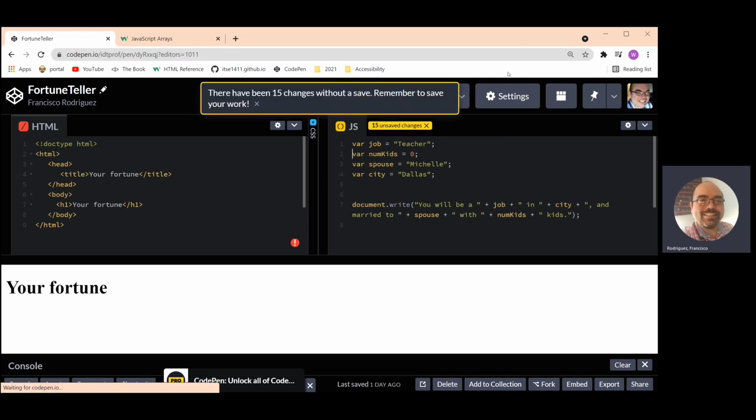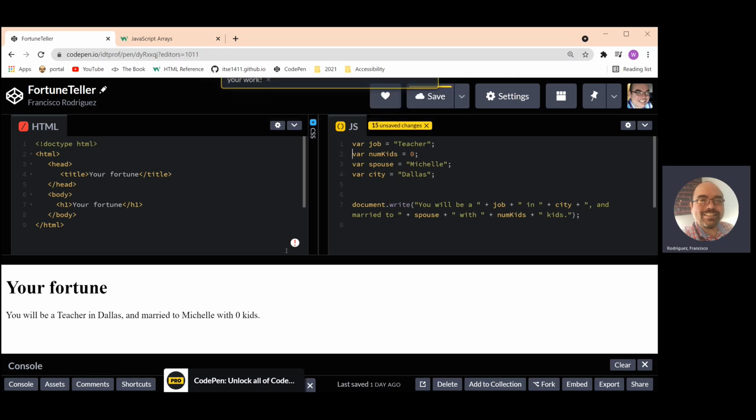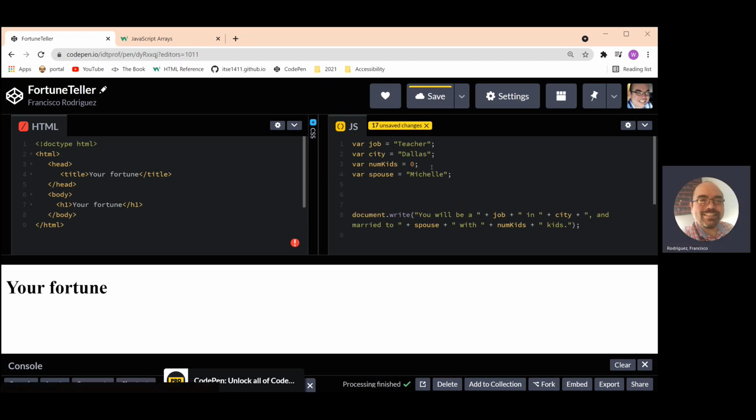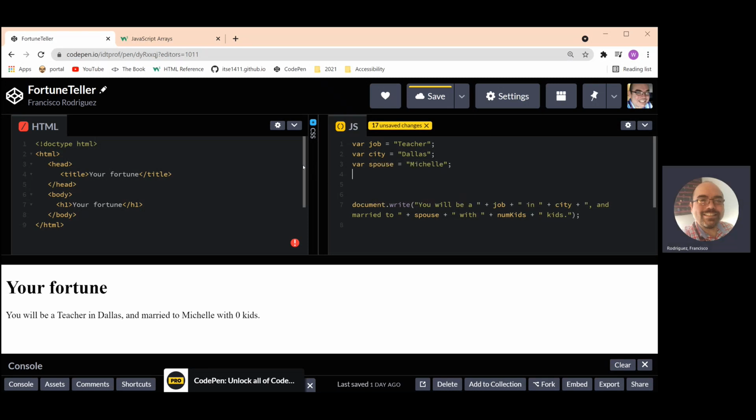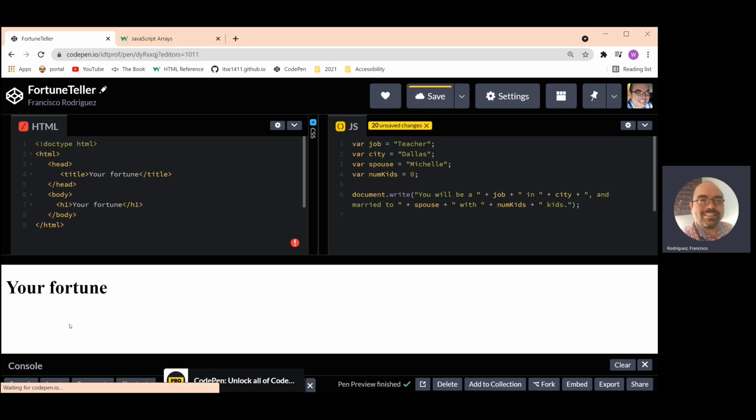If you haven't begun to type, you should type something like this as you go along. The city should be the second one. This will make a lot more sense when the arrays come in. The number of kids, I do believe, is the last thing. So, all about priorities. There you go. So you will be a teacher in Dallas, married to Michelle with 0 kids. Document.write will then take that information and output it, and that's what CodePen is doing for us.